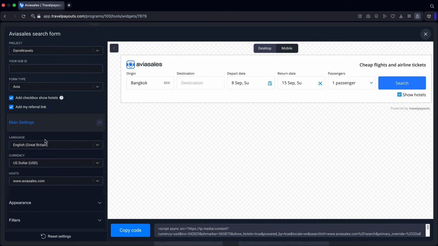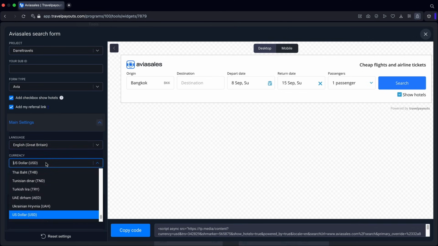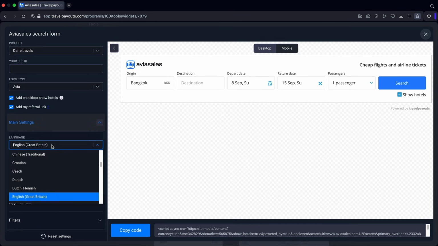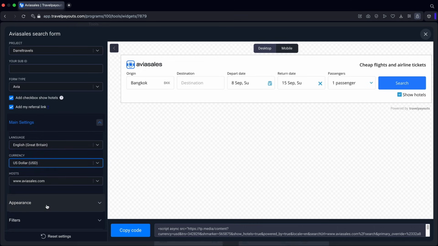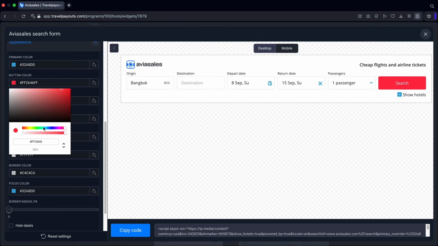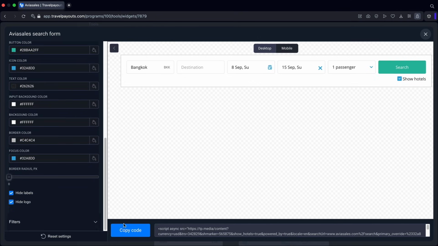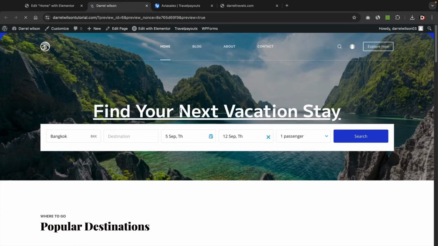You can adjust the language or add in your own currency and also adjust the colors of the search widget. What's even better is your affiliate link will be automatically added to every search, so there's no need to track links or to worry about your links breaking. Once you're done customizing the widget, you copy the widget, paste it on your website, and you're done. You're now ready to make commissions from any flight booked on your website.